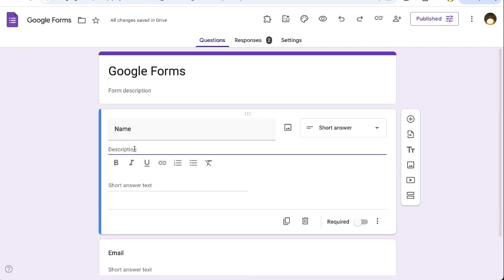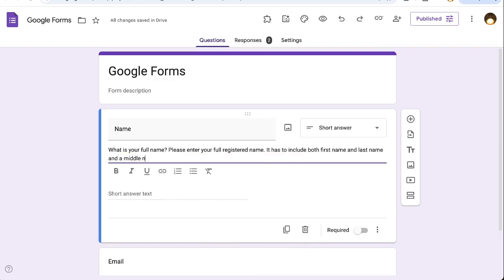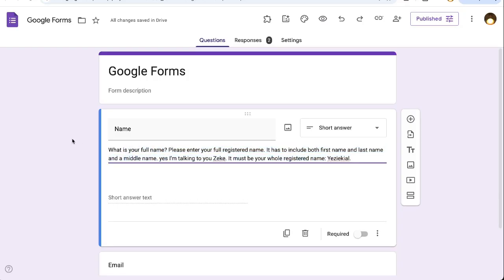Now in this description, you can be as verbose as you want. What is your full name? Please enter your full registered name. It has to include both first name and last name and a middle name. Yes, I'm talking to you, Zeke. It must be your whole registered name. Ezekiel. Something like that. I mean, that's a little bit verbose, but you get the idea. You can put anything in that description.